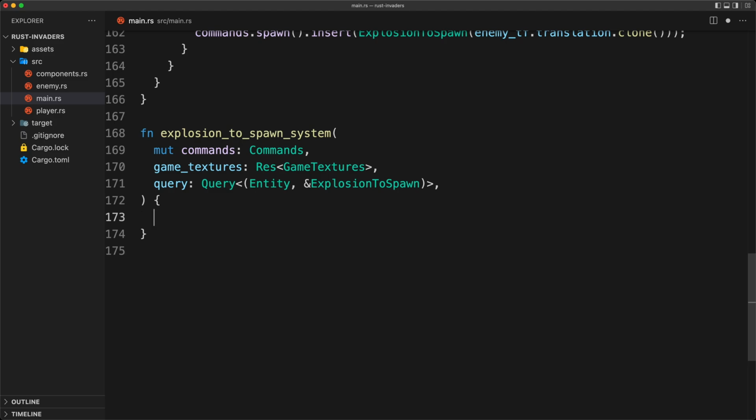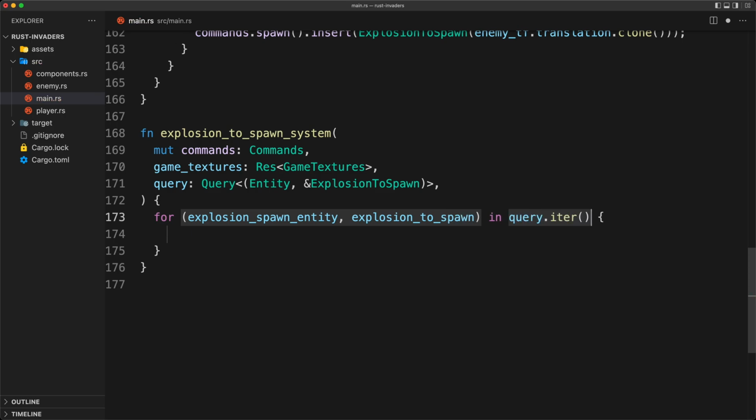So that is enough. And then we're going to do the for loop, can have multiple explosions at the same time, obviously. So we're going to do a for explosion, spawn entity, and then the explosion to spawn. So will be the entity and then the structure with the position. That will be on the query iter. We don't need to mutate anything.